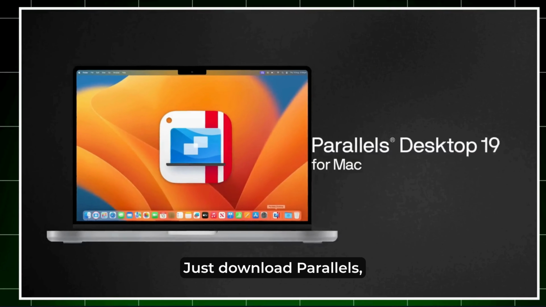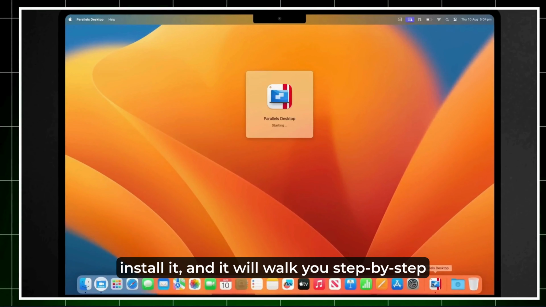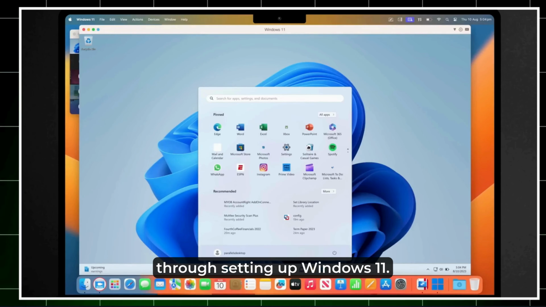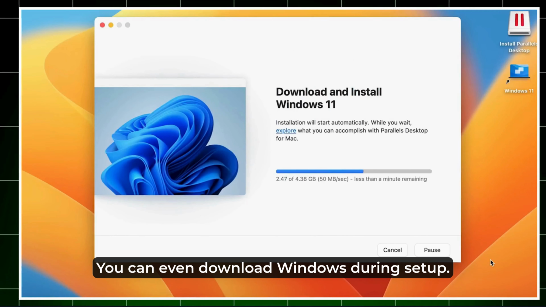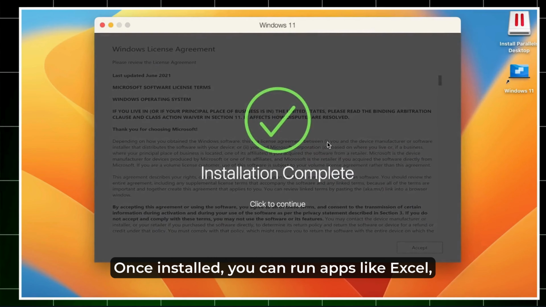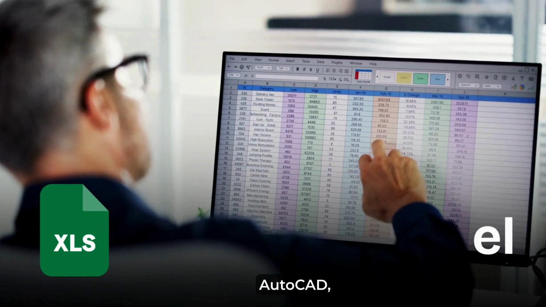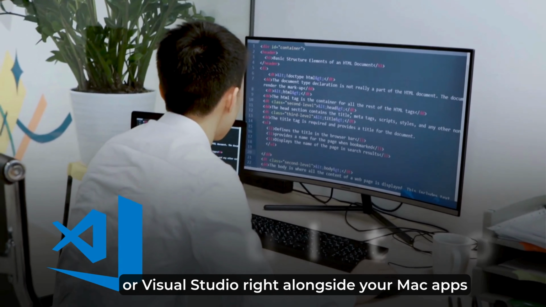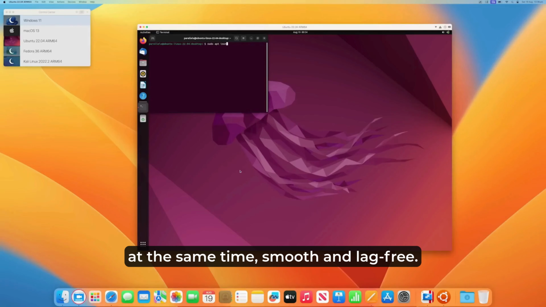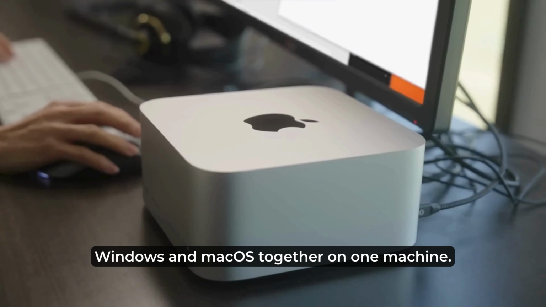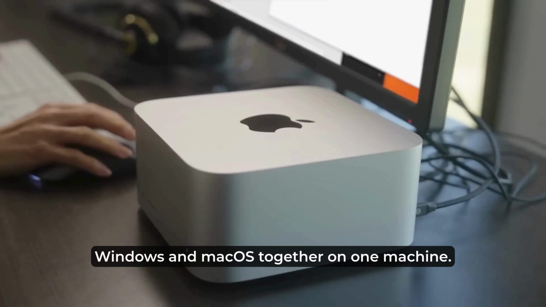Just download Parallels, install it, and it will walk you step by step through setting up Windows 11. No tech skills needed. You can even download Windows during setup. Once installed, you can run apps like Excel, AutoCAD, or Visual Studio right alongside your Mac apps at the same time, smooth and lag-free. That's it. Windows and macOS together on one machine.